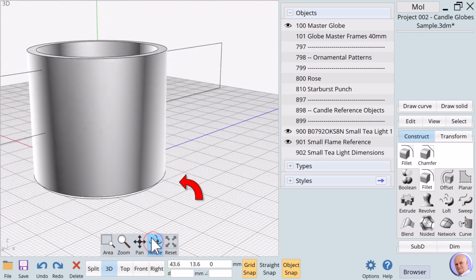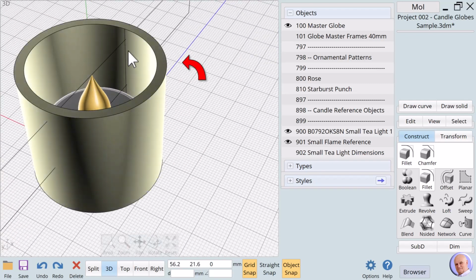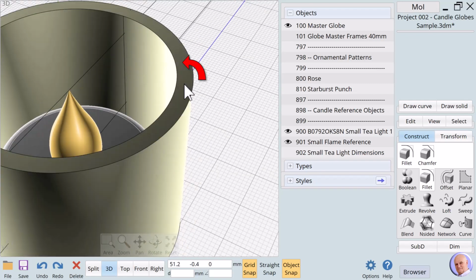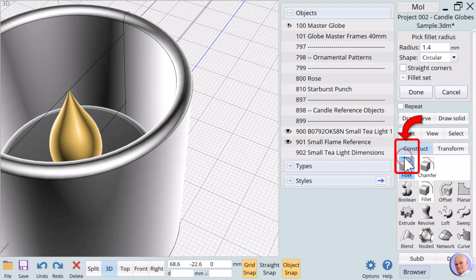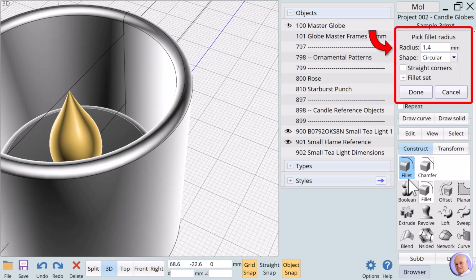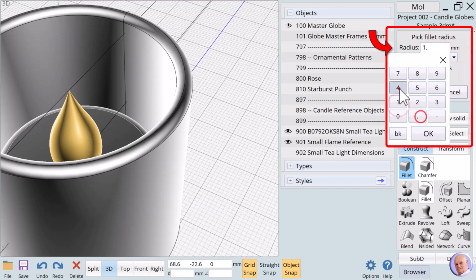Now rotate the view to bring the top face of the cylinder into view. Click twice on the top face to select the face. We will round the top to give it a nice finished look. Click on the Fillet Verb button and enter a radius value of 1.4.